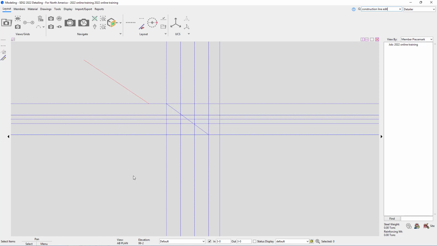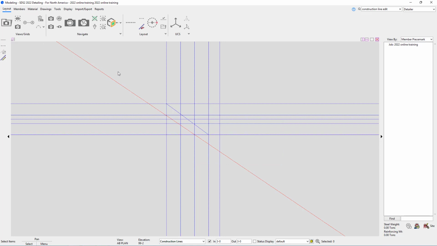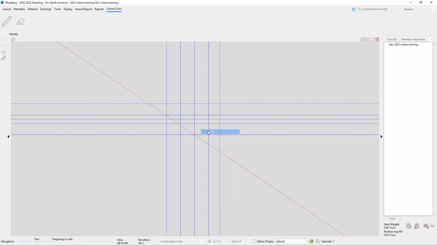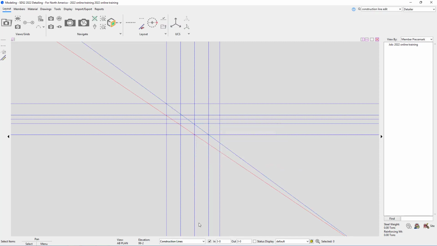Another way I can go about editing these is changing my selection filter here to construction lines, and then I can just double click on that or select, right click and edit. I could then go in and uncheck finite and say OK, and now we can see that is now infinite. So again, I can just single select that, right click and edit, and that brings up our construction line edit as well. If I uncheck finite and say OK, we can see it's now infinite.